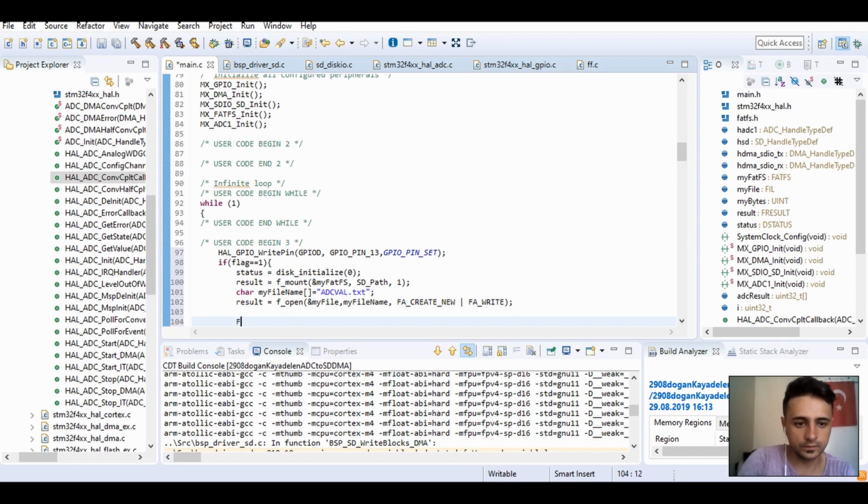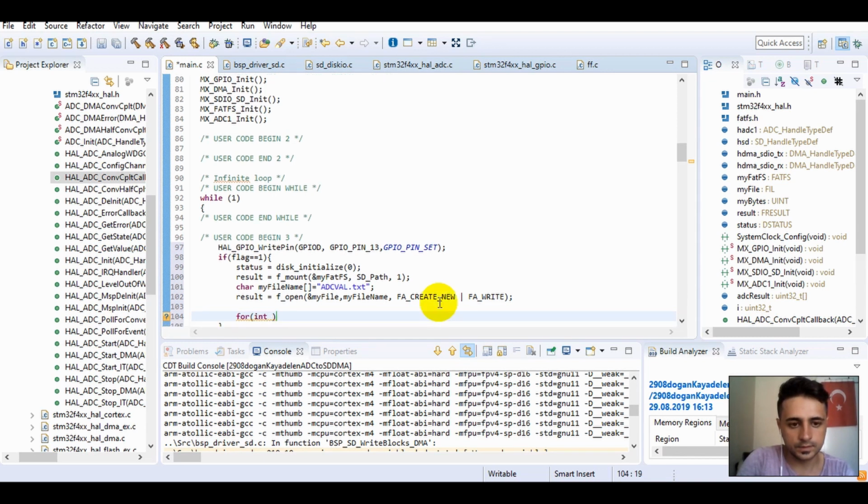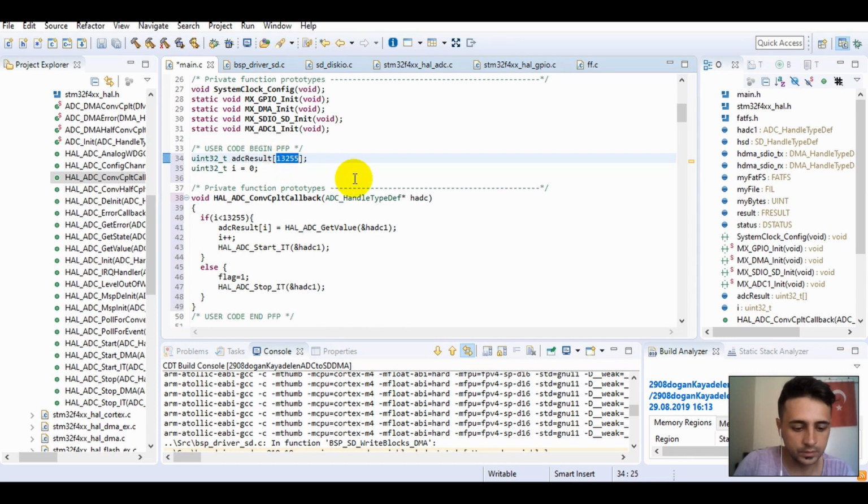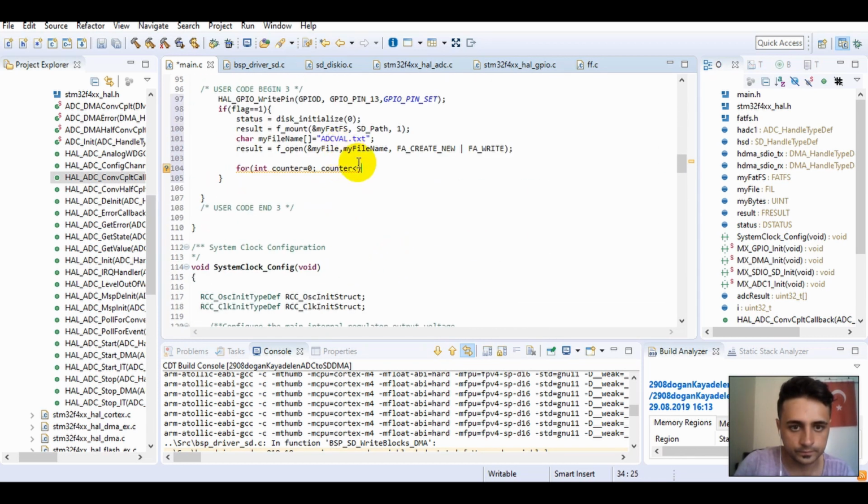And then we'll use a for loop for integer, let's say counter is 0 until counter smaller than ADC value 13,255, and counter, increase counter. Okay.